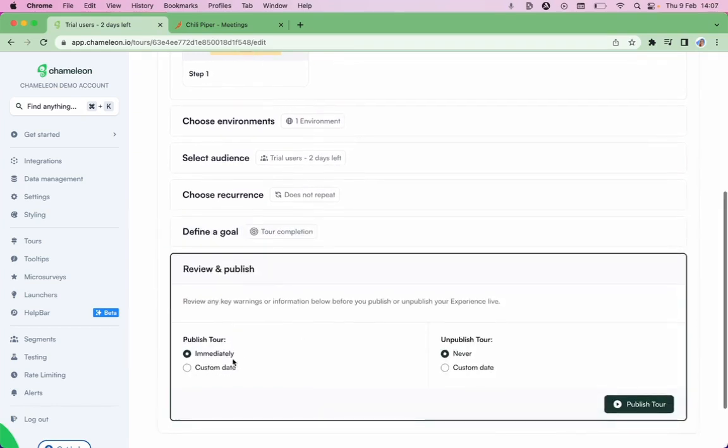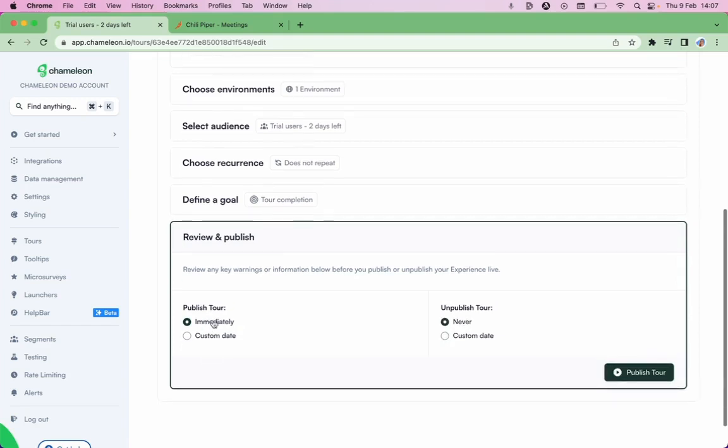Lastly, choose whether you want to publish immediately or on a custom date, and if you want to set the tour to unpublish, never, or on a specific date. Let's go ahead and select immediately and set your experience live.